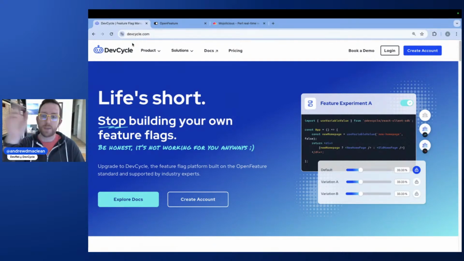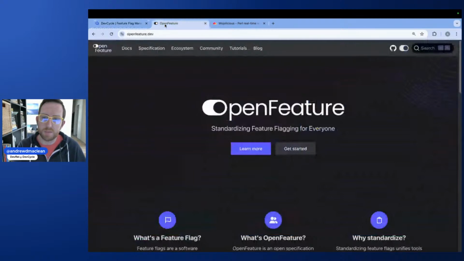What's DevCycle? It is a feature flag management platform. What does that mean? It means it's a way for you to target who sees features in your platform, app, whatever. We provide the platform that controls who sees what and gives you easy visibility into how many of those flags you have inside the application that you're running, or multiple applications, or all the different environments that you're running them on. Then we have OpenFeature.